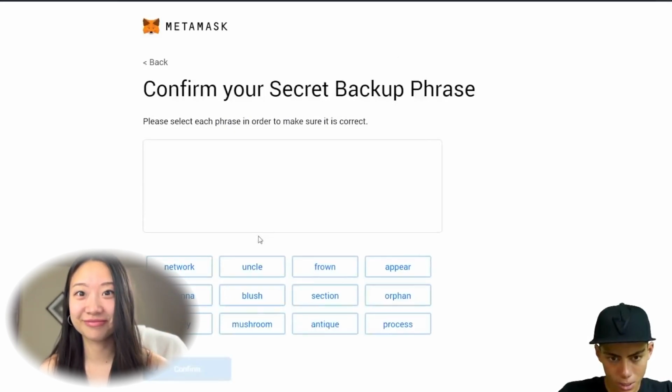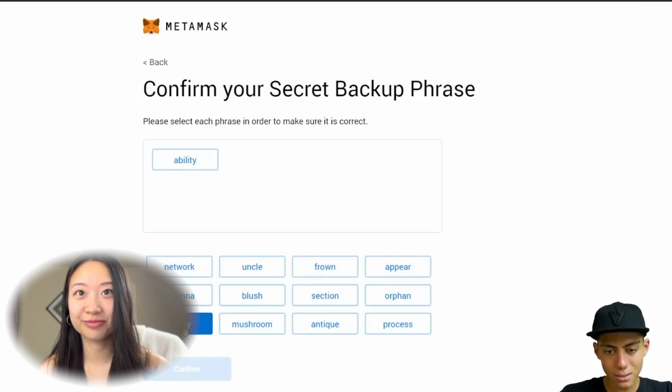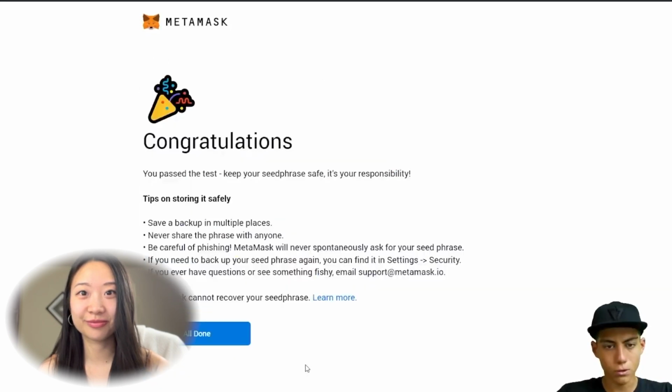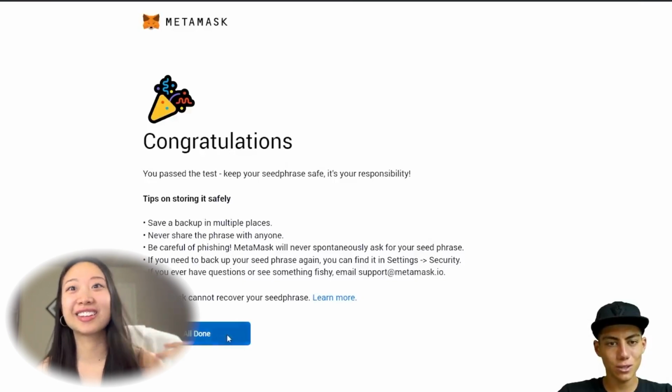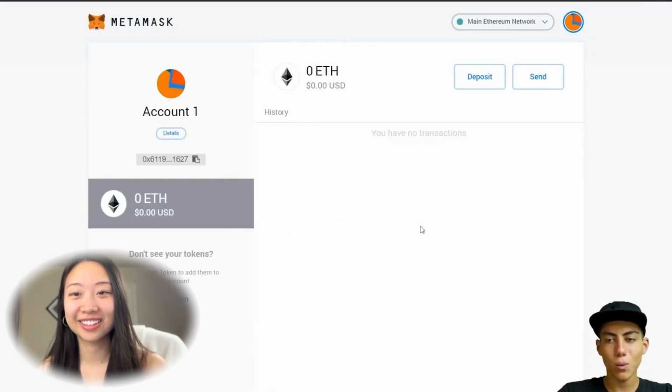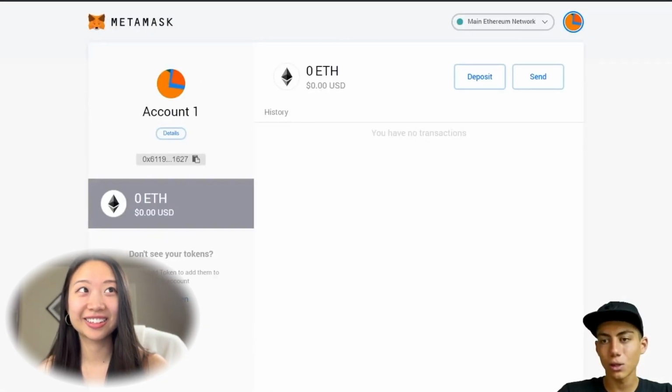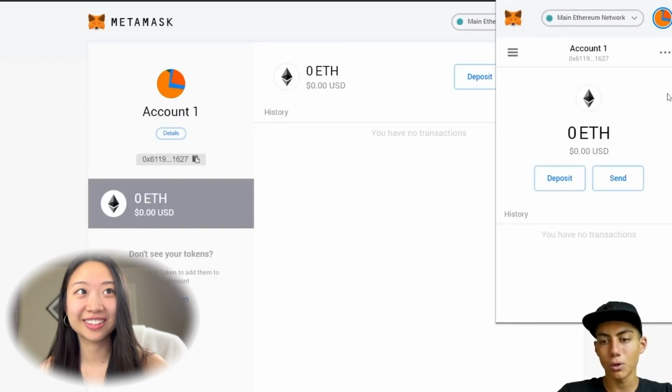And now you'll need to select them in the correct order in which they were displayed. So the order in which the words were presented is important. Confirm that, and there we go. Congratulations, all done. And right here is my wallet. The way you can access it is to always click on the little MetaMask icon at the top right. It'll pop up your wallet.